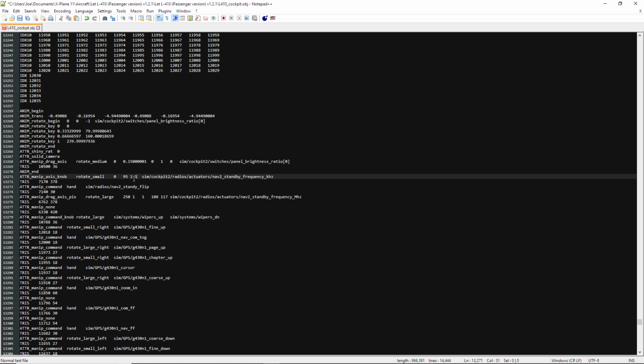So 0 to 95, and each time you click it, you want it to go up 1 step of kilohertz, however they've got it programmed in there. And then 1 for hold. So if you hold it, it's going to keep going up in steps of 1 as long as you hold it. So same thing with this one. This would be 108 to 117.